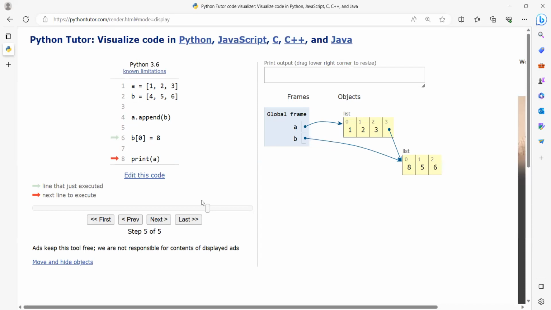So if I try to print the value of A, it's going to print totally 4 elements. The first three elements are 1, 2, 3. The fourth element is a list of three elements with the values 8, 5, and 6. So I hope things are clear with this.